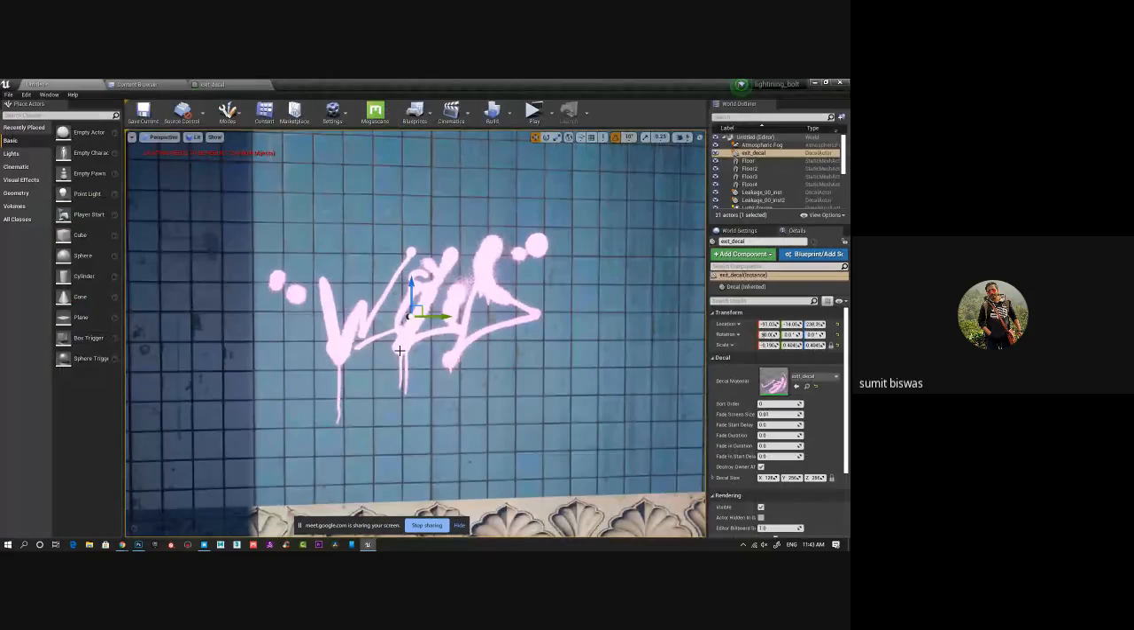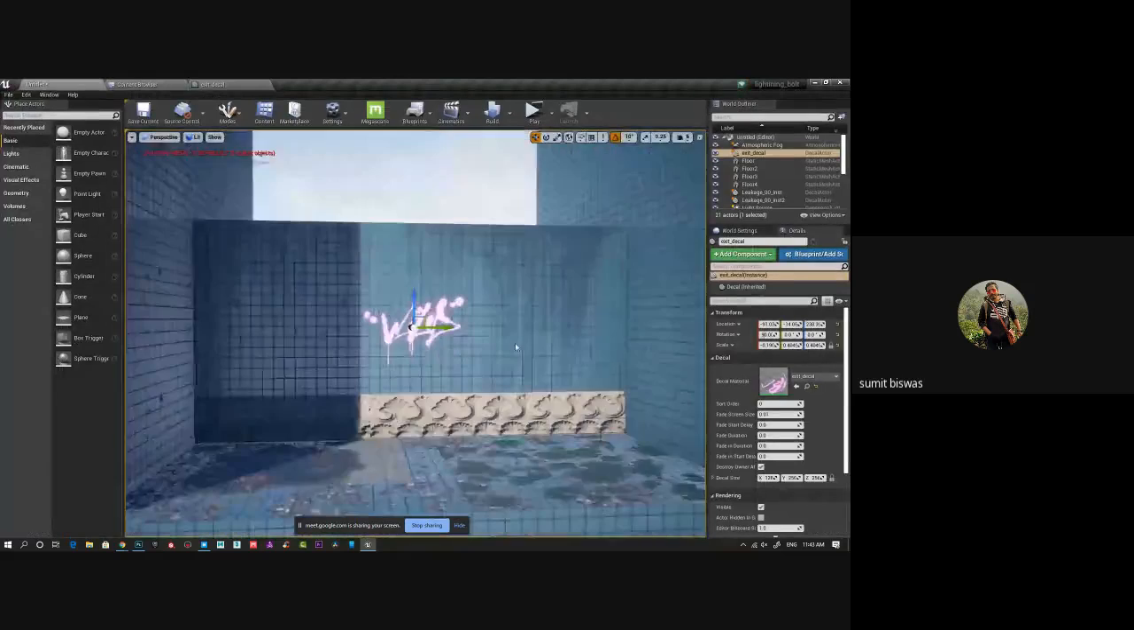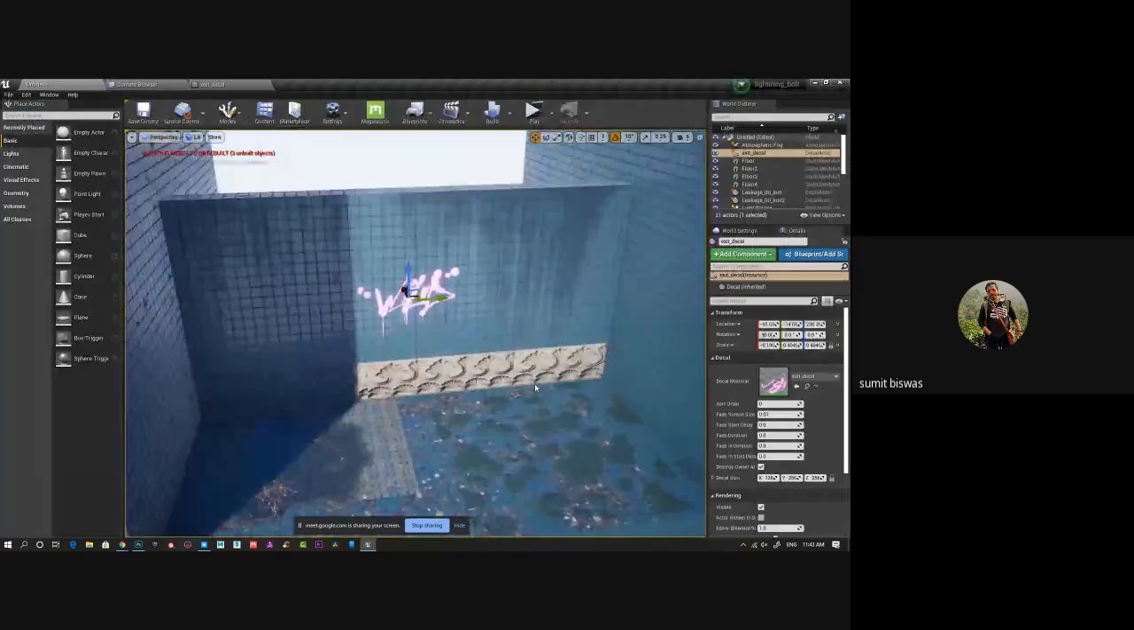So I can increase the intensity, I can change things, or if I want, I can add one power node or other things to enhance the color, or modify the alpha. I can do this very easily. So with the help of this, you can see instantly I got this decal.